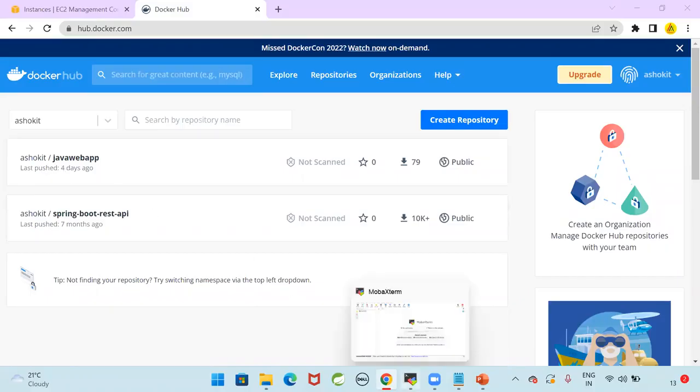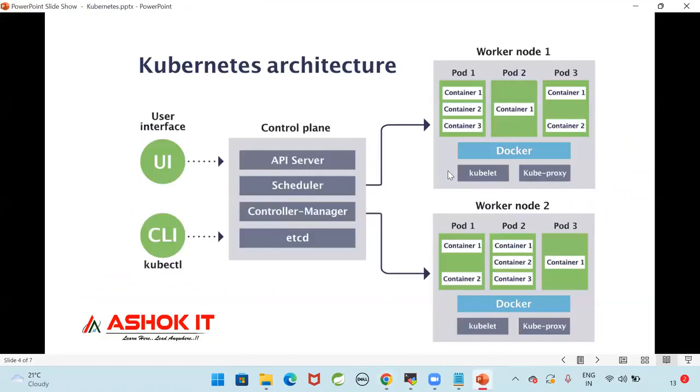But when it comes to Kubernetes, can we run the image directly in Kubernetes? No. So what do we need to do to run an image in Kubernetes? Come on, guys.